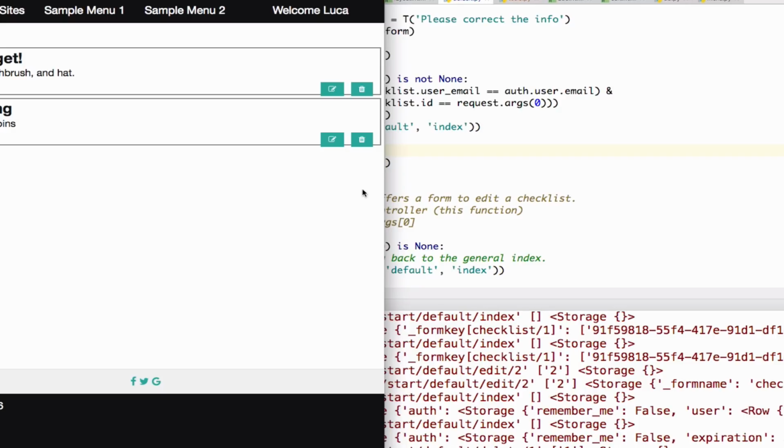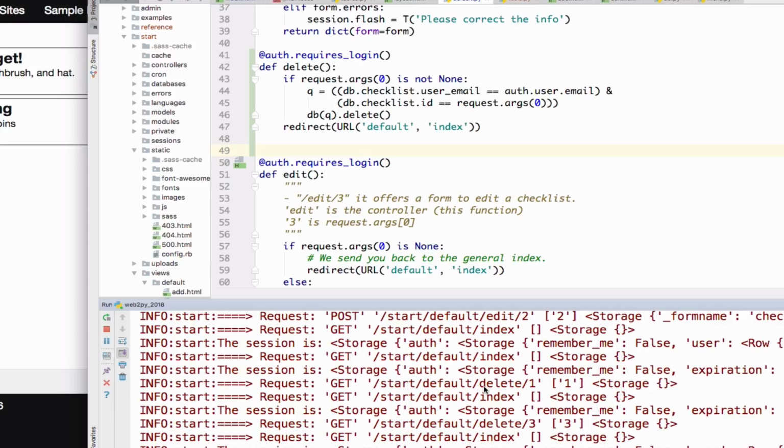It works, but it's actually very unsafe, and I'll tell you why. The URL that I had to hit is very simple in form: start, default, delete 3. The problem is that whenever there is a get to this URL from me, if the entry in the database that has ID 3 belongs to me as logged in user, that entry will be deleted. That is the logic that I coded.